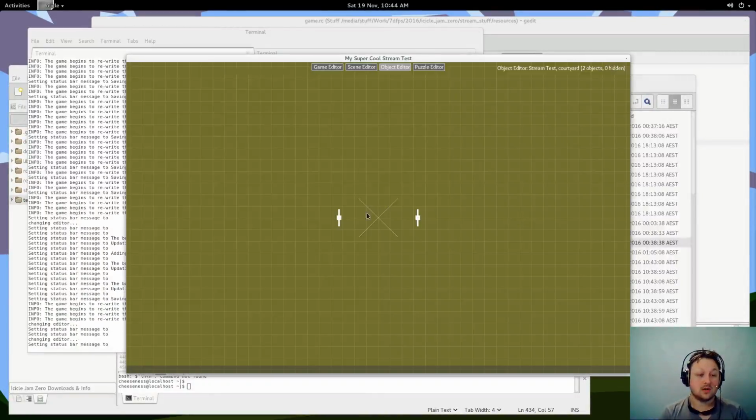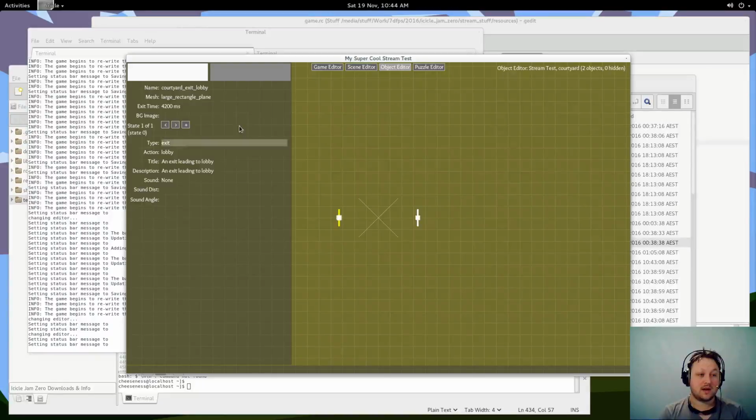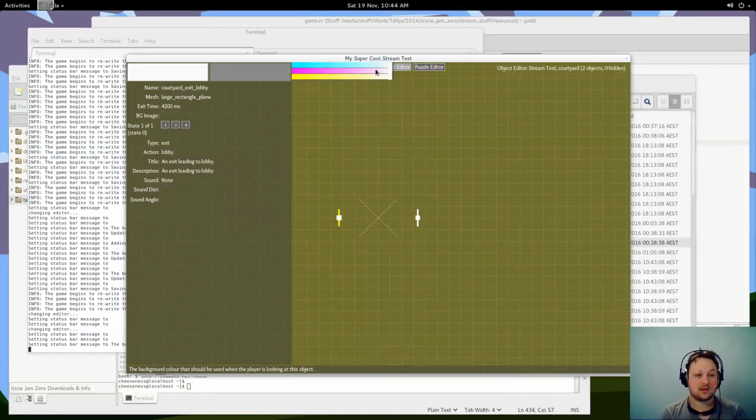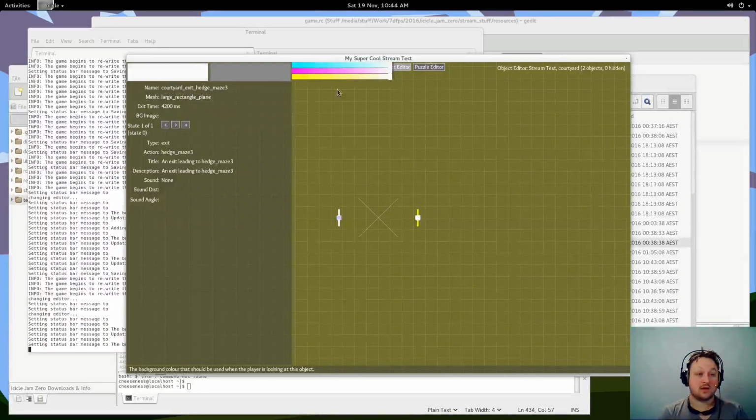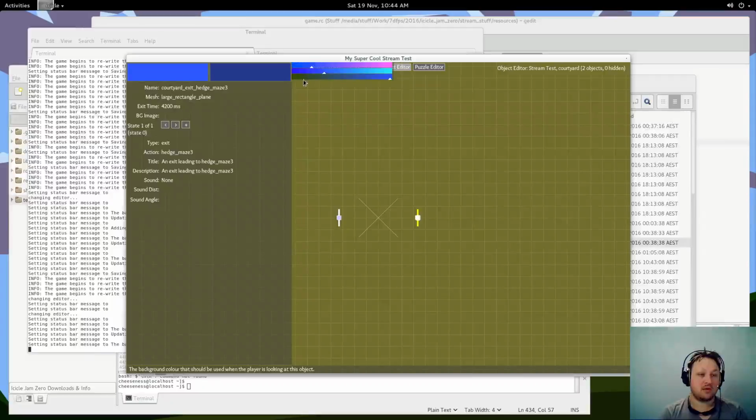That's cool. This leads back to the lobby, so that needs to be that kind of light blue color. Cool. And this one leads out over into the hedge maze, so it should probably be an appropriate green, perhaps.